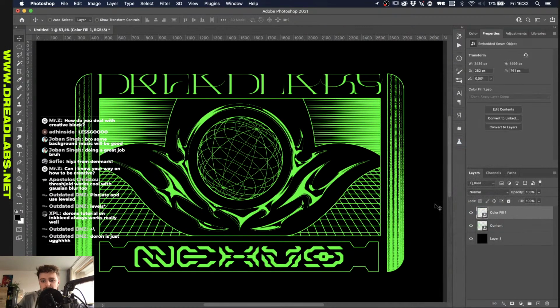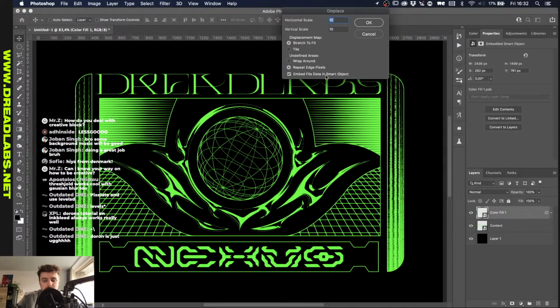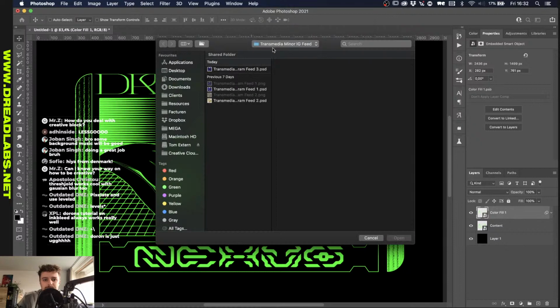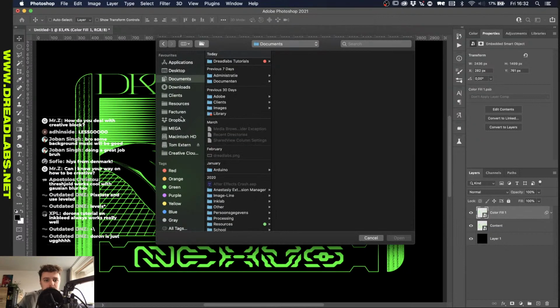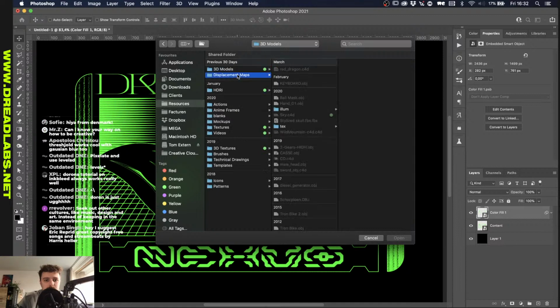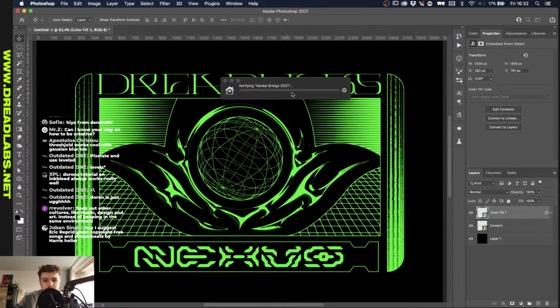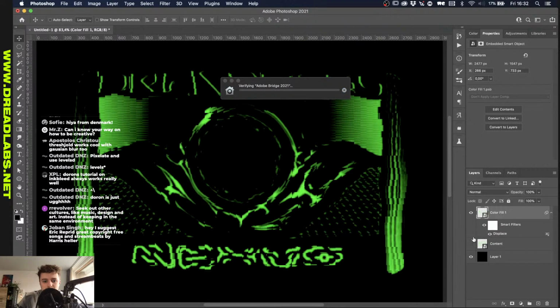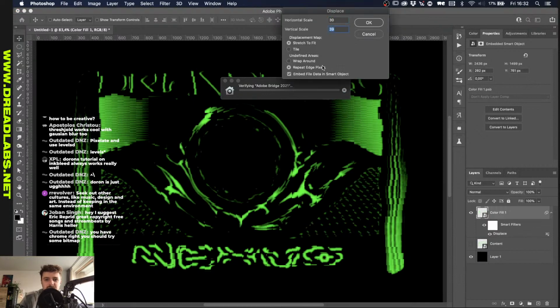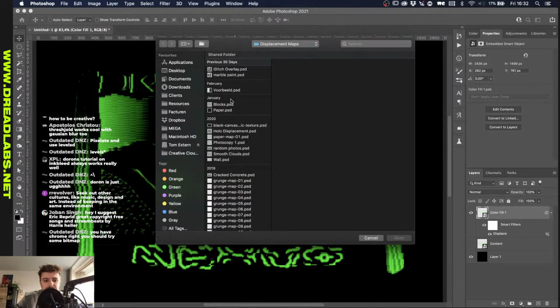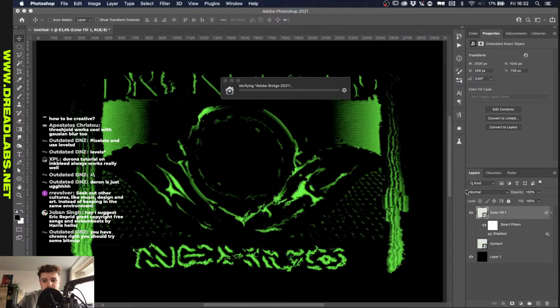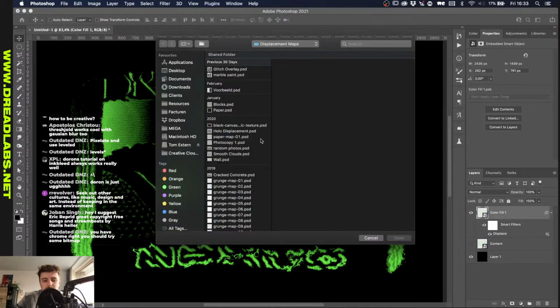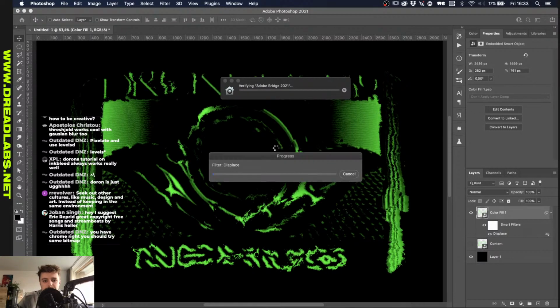I'll just make this into a smart object and then apply some displacement maps. Oh, whoa! What am I doing? I think I accidentally opened Bridge for some reason. What happens if we do a blocks displacement? Okay, pretty interesting, but not what we're looking for. A marble paint. Nah, I will just go with a roughness map, I guess, like a grunge map.